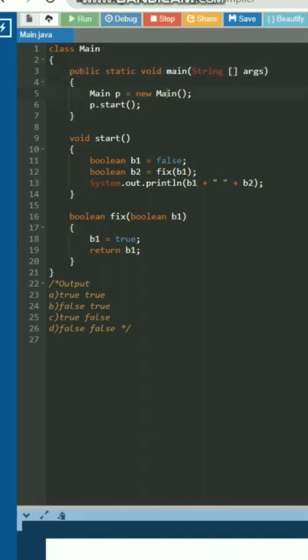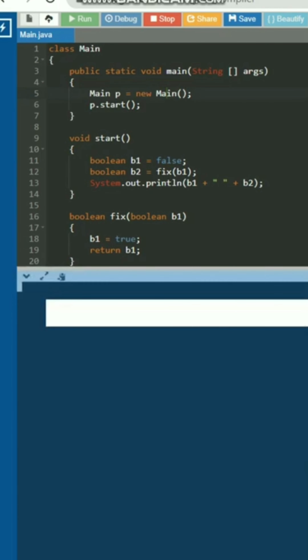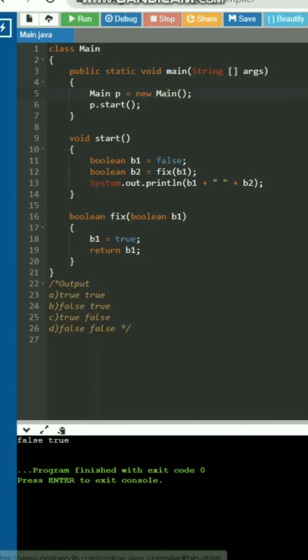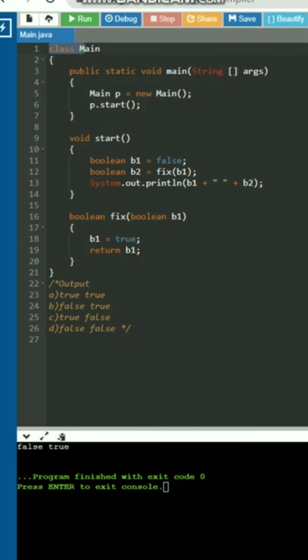Here is your question number 12. Pause the video and guess the output. Hope you got your output. The answer is false true. Now let's look into the solution. Here you are having class main. Here you are having the main method. Here you are creating an object of the class. Here you are calling the start method.